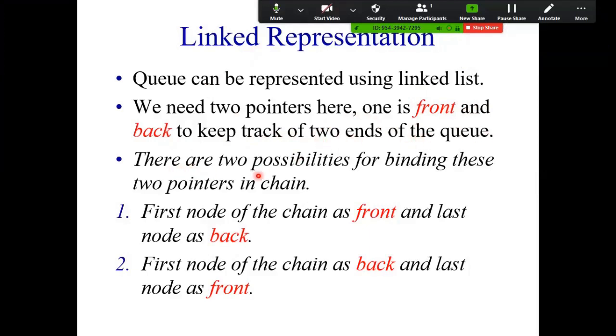There are two possibilities for binding these two pointers in a chain. As you know, a chain is a collection of nodes. Which side should have the front and which side the back is left to you. There are two ways I can represent it. First, the first node of the chain is front and the last node is back. It means I can insert an element at the end of the chain, and I can delete a node from the front end of the chain.